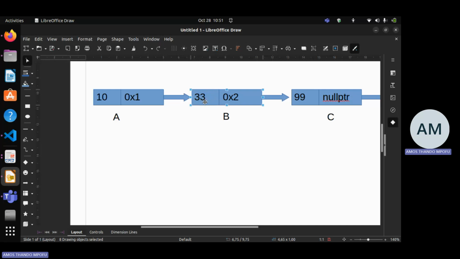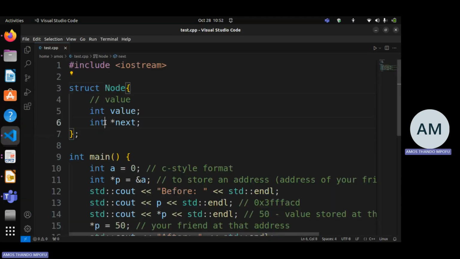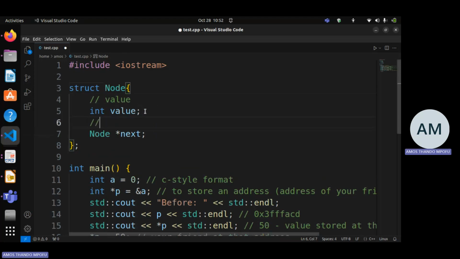Remember these two things, the value and an address. That's what you call the node. You're storing two things, a value and an address. The address is going to point to another node. So I'm going to use the node type here, which means this address is going to point to another node. In simple terms, that's how it is. So here we're going to store the value and the address to the next node.